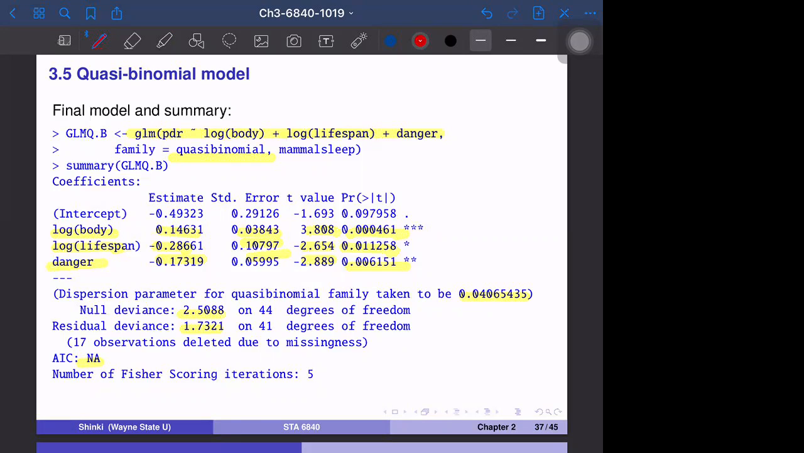In general, you can see that the variance of y is equal to p times (1 minus p) over n. But here we don't have any number of observations. We only have the proportion. So n is ignored, and that's why we have a very small value. Basically this corresponds to 1 over n. The n does not mean anything here, so that's why we have a very small dispersion parameter.